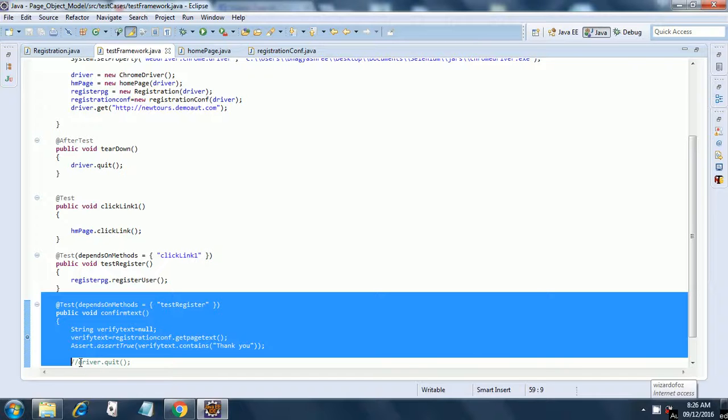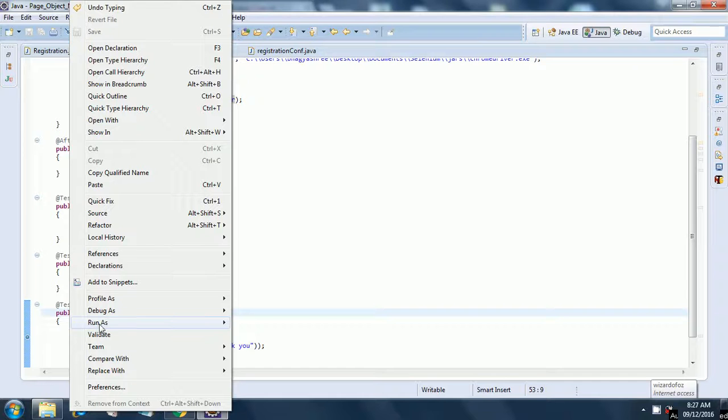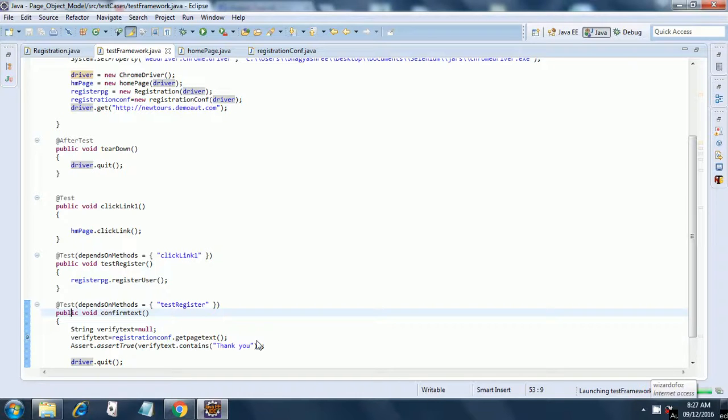You can design it in different ways. Then here I am doing a driver.quit. So let's put that one. Okay, and let's save this. Let's run our method. So the way to do that is put the cursor over here on confirm text and run as, then you will get TestNG test. So select that, it will now run.